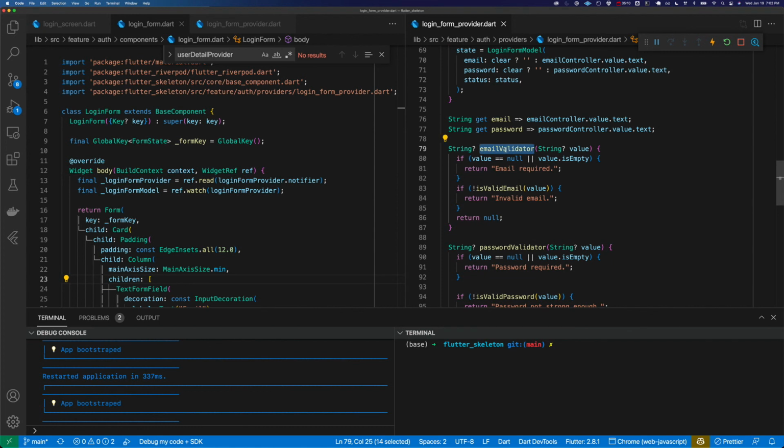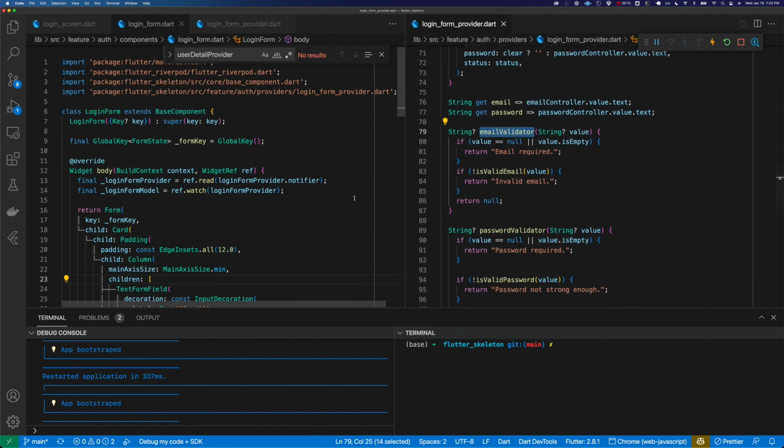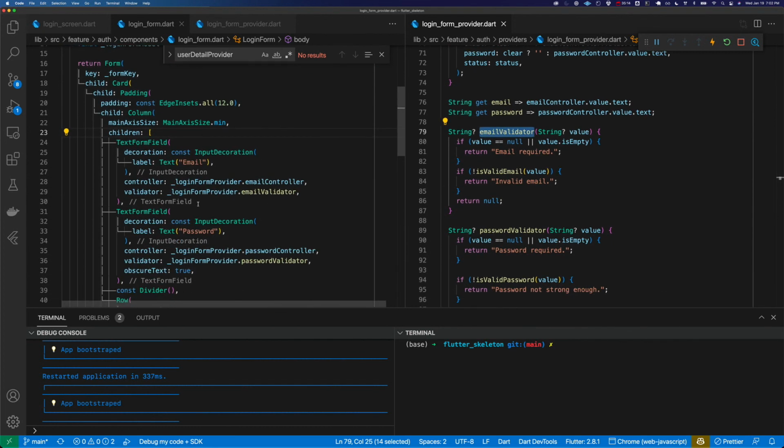Then there's a function called email validator. This is just the validator that you would normally write right in a form field. So validator, pass a function to return either null or a string. But keeping it here is nice. It's separating our business logic. And all we do is say validator, email validator. We're passing a reference to the function, not actually executing the function.